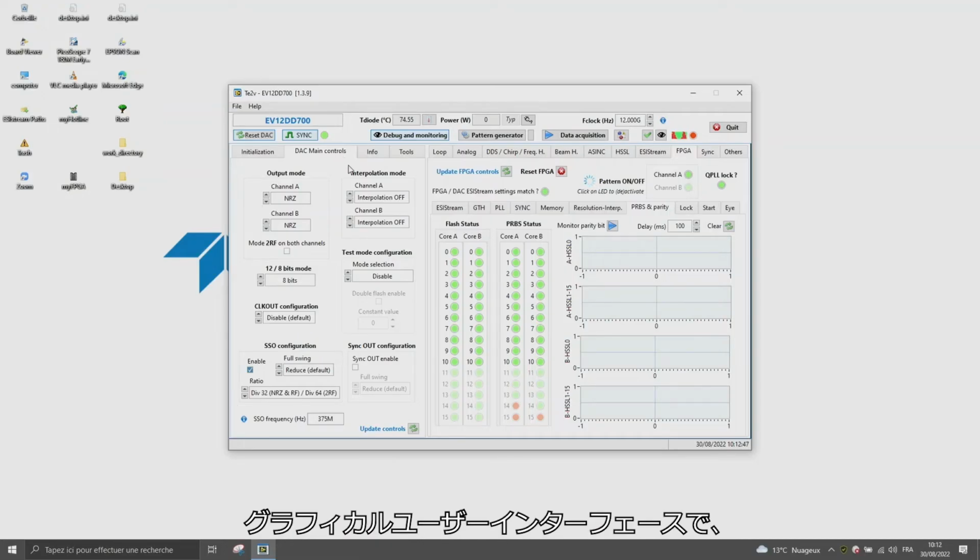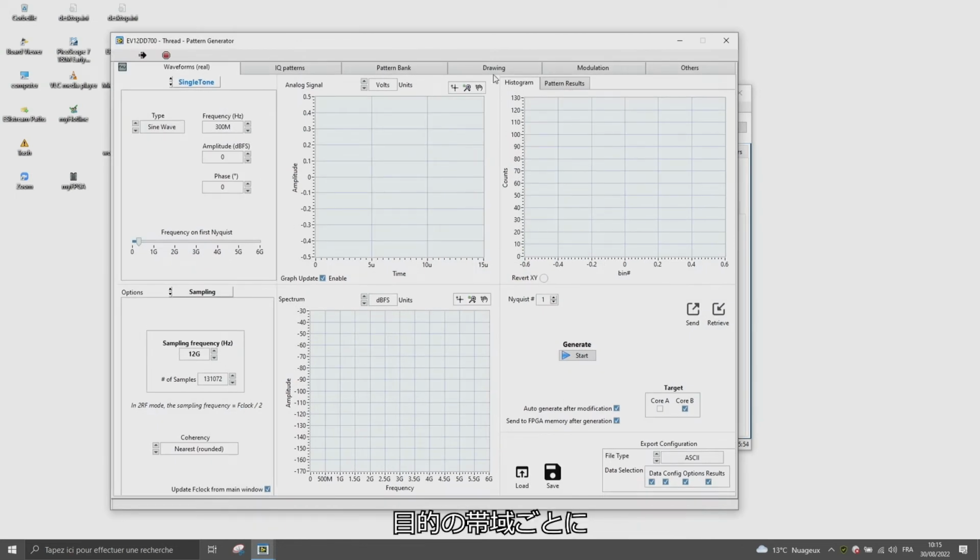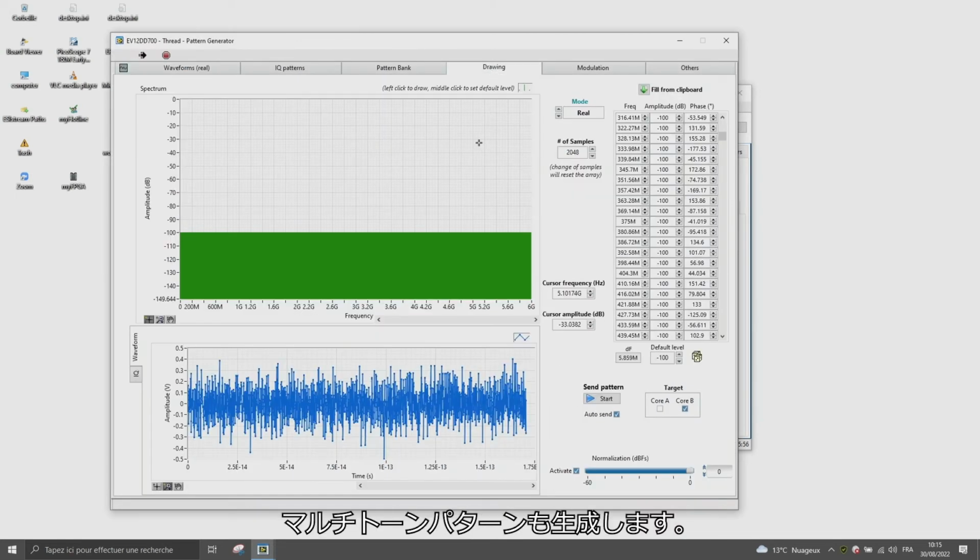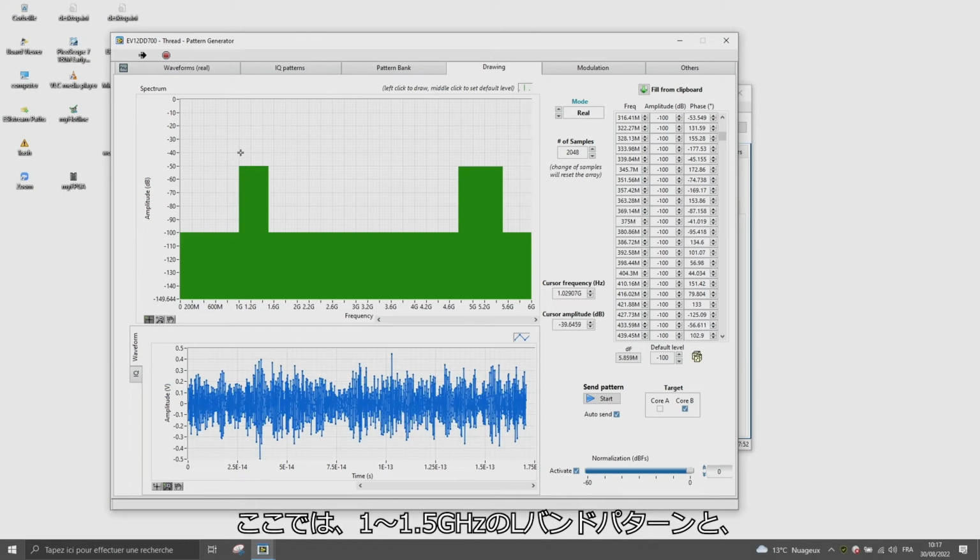With a graphical user interface, we can configure the DAC with NRZ mode on channel A and RF mode on channel B. We also use our integrated pattern generator to generate a multitones pattern in each band of interest. Here, a L band pattern between 1 GHz and 1.5 GHz and a C band pattern between 4.75 GHz and 5.5 GHz.